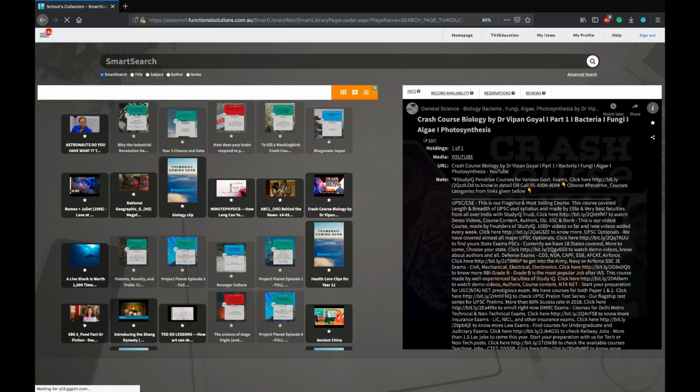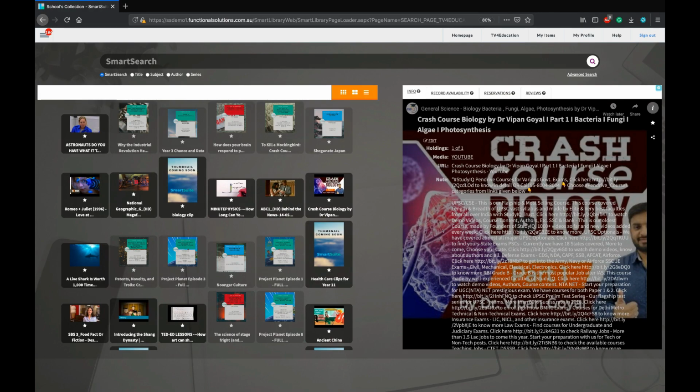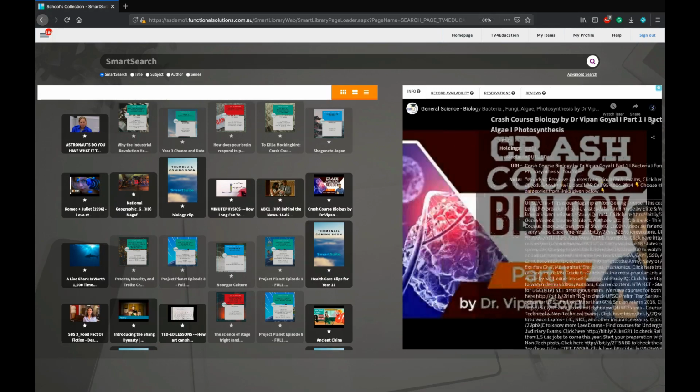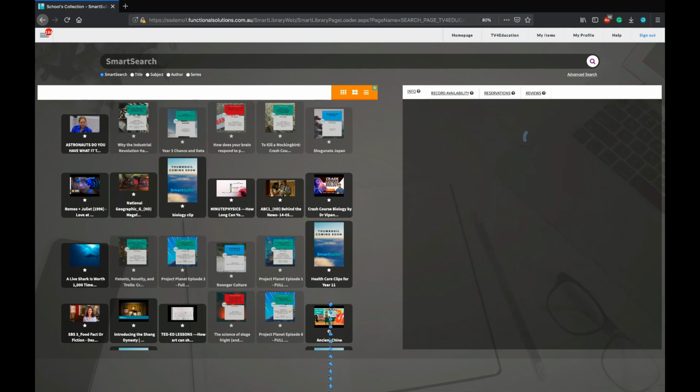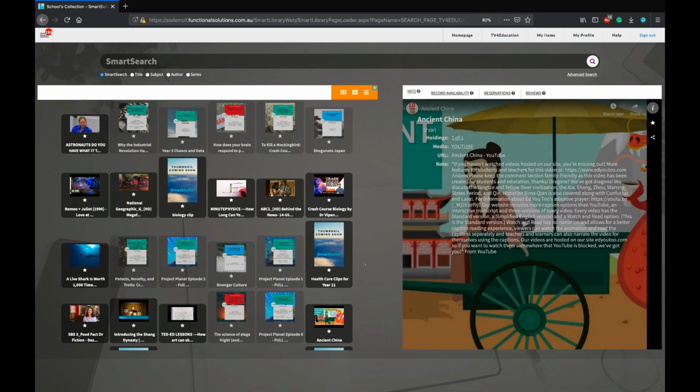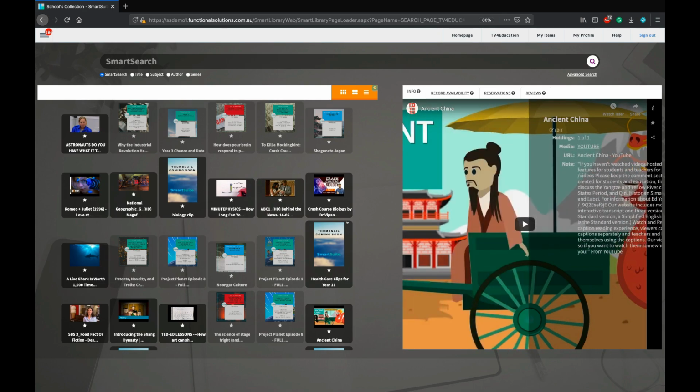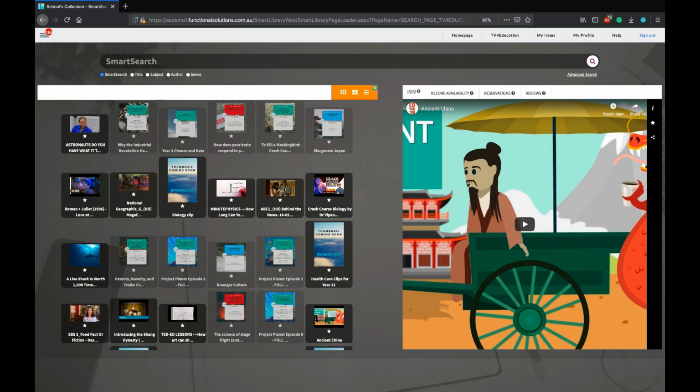And if I click on any video that I'm interested in, again, it's just going to bring up all the information on the right and allow you to play it straight away. And I haven't had to save a second copy for the schools collection. Every time I've clicked on add to my items, it's automatically saved it here for me.